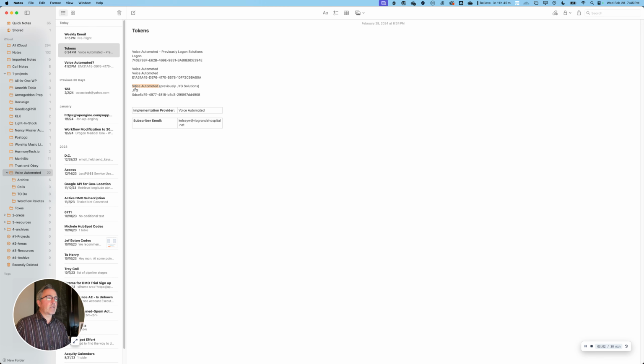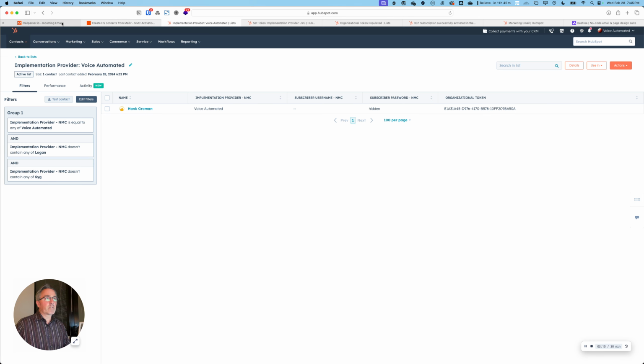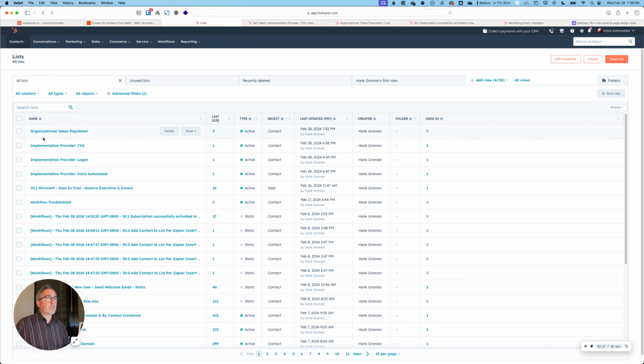And for the field to get populated properly, for Zap to populate it over to HubSpot, you just got to copy it over. Sometimes you're going to have this field here populated with other stuff. And then sometimes it's going to be just voice automated. Other times it's going to be voice automated formerly JYG. Other times it's going to be voice automated formerly Logan. So these other lists are only contains Logan. This one is only contains JYG.